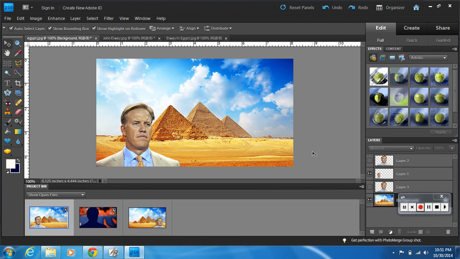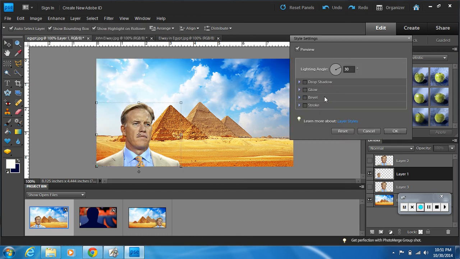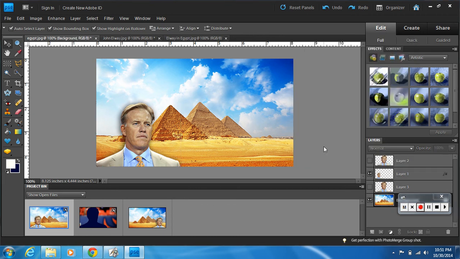Now one last thing you're going to do to John Elway. You're going to click on him. You're going to go up here to Layer, Layer Style, and add a drop shadow to him. So we can add a drop shadow to John Elway here. Alright, add the shadow. That's a little much. We want to try to make it look realistic. So you can kind of play with these two here, the size and the distance. Just add a little bit of a shadow to him. Hit OK. And there you have John Elway in Egypt.